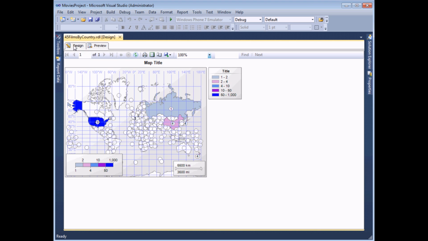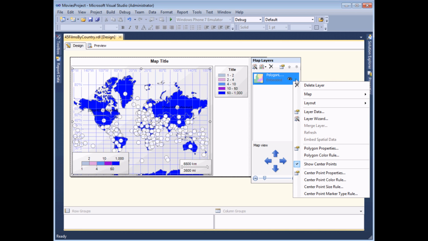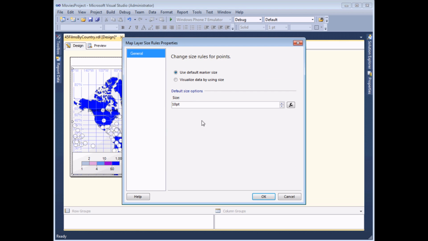What I'd really like to do is turn off the centre points for those countries with no data. So to do that I need to head back to the design view and then click on the drop down arrow next to the polygon layer again. Now the easiest way I've found to do this is to set a size rule for my centre points. So if I choose this option in the menu, I'll see a dialog box which allows me to determine which size I want my markers to be.